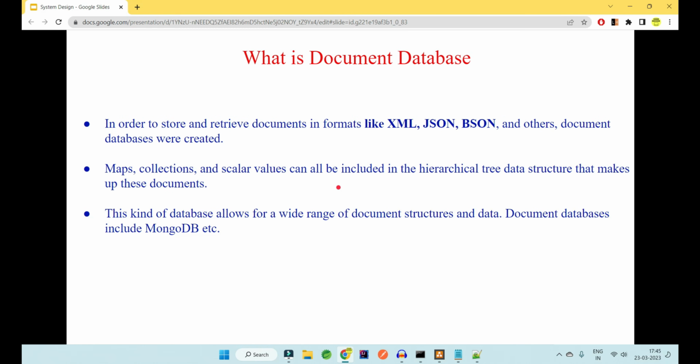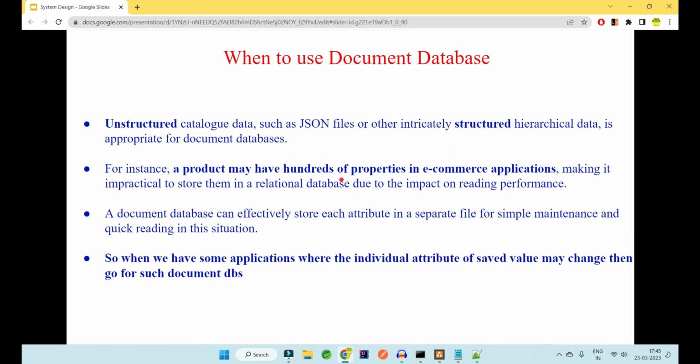The best part of a document database is that it can also include structural and hierarchical data. Such kinds of databases are widely available. An example of such a database is MongoDB. MongoDB is a document database which usually has the formats of XML, JSON or BSON.